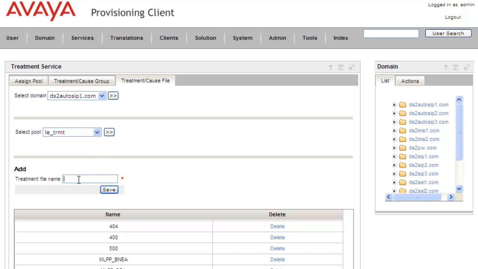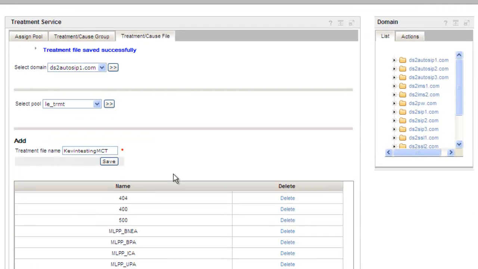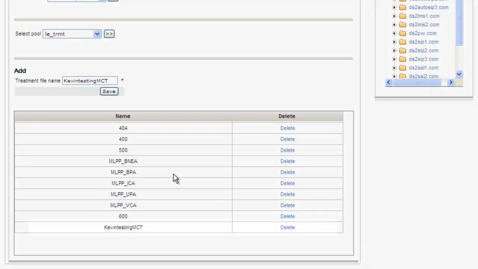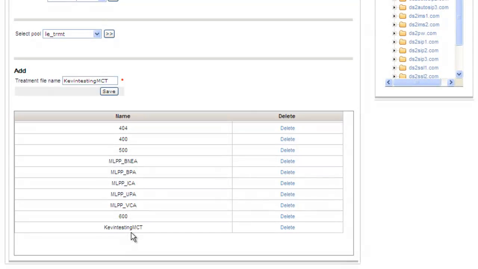In this case, we're going to add a test file, and the file name needs to match identical to the file name on the mass server. So I'll just use Kevin Testing MCT as the file. And then click on Save. And we get a message from the system telling us the treatment file was saved successfully. If I scroll down, you can see in the list that we have the Kevin Testing MCT file now associated.